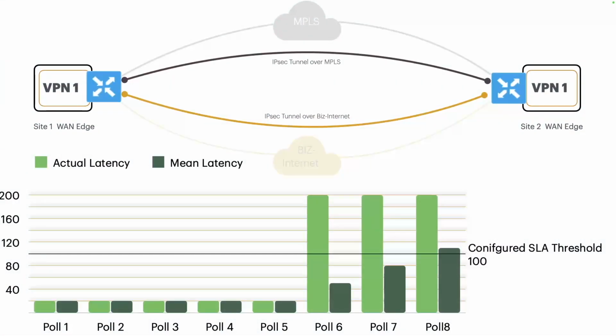Let's take a look at how our policy actually thinks when a circuit starts to degrade. On this chart, our SLA threshold is set to 100 milliseconds, marked by the horizontal black line. In polls 1 through 5, the circuit is healthy. You can see the light green bars, the actual latency, sitting at a rock solid 20 milliseconds because the performance is consistent. The dark green bars, the mean latency, match it exactly.